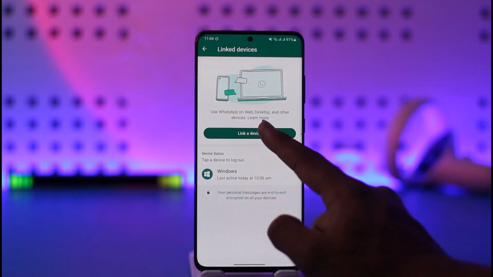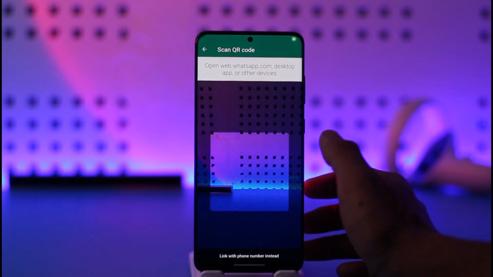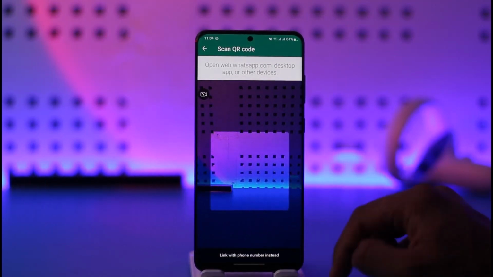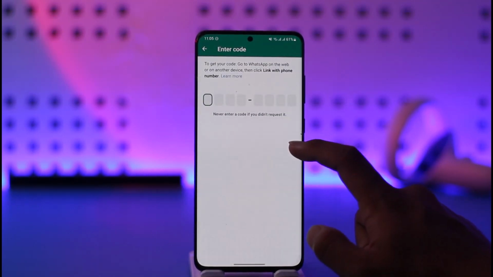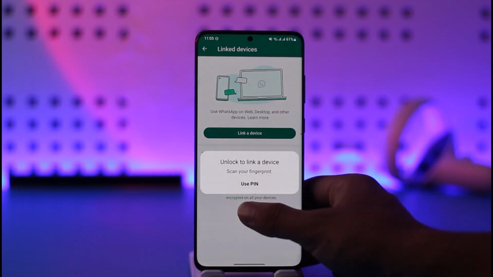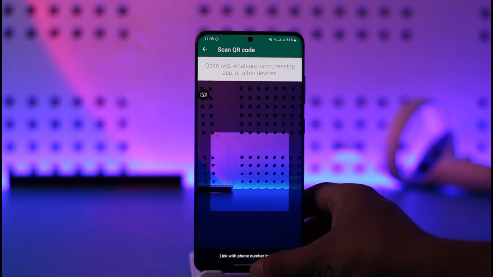code, right? So now you want to tap on link a device, unlock it with the fingerprint over here, verify it, just place the QR code over here, or you can also link with phone number instead, and then you'll be able to go ahead and basically request the code or maybe scan it in order to go ahead and then link those devices. This way you can log into WhatsApp in another phone as well.